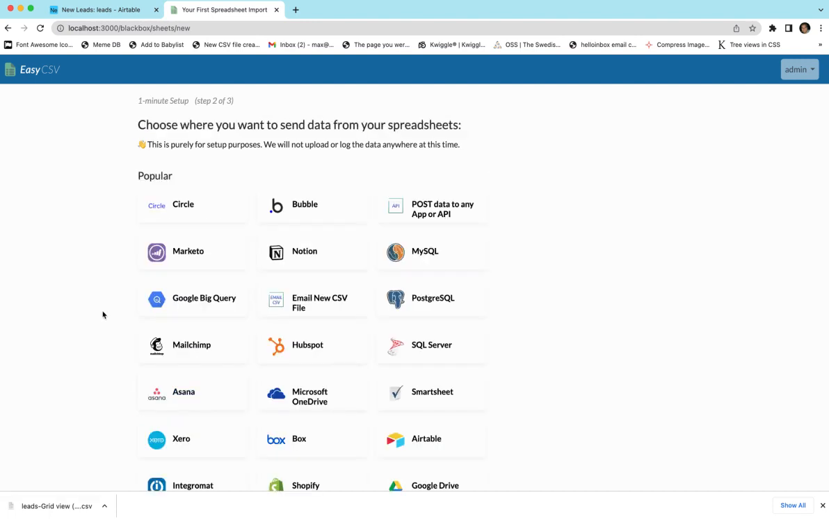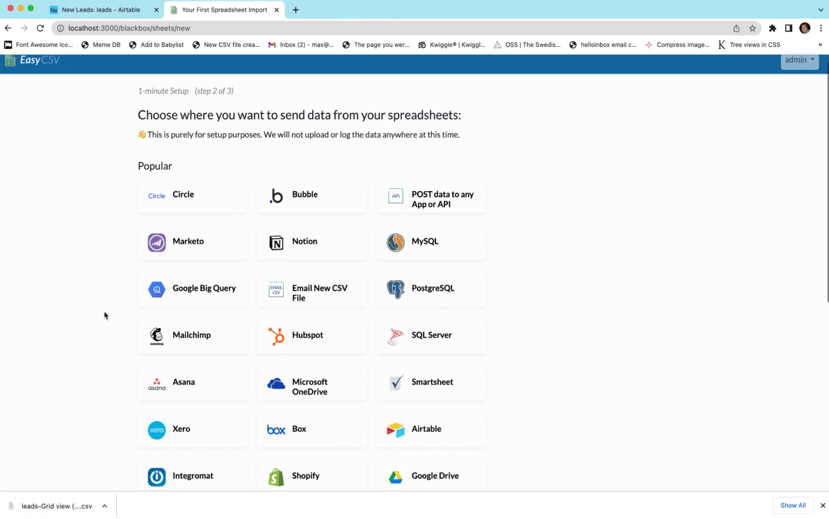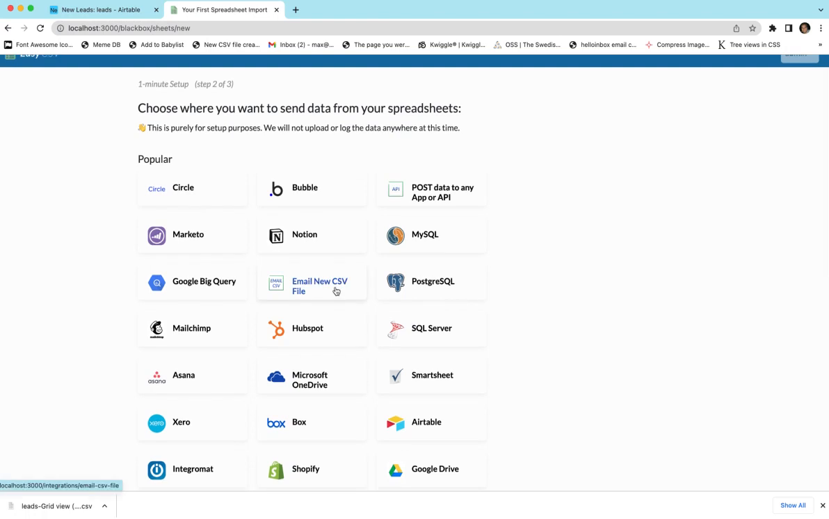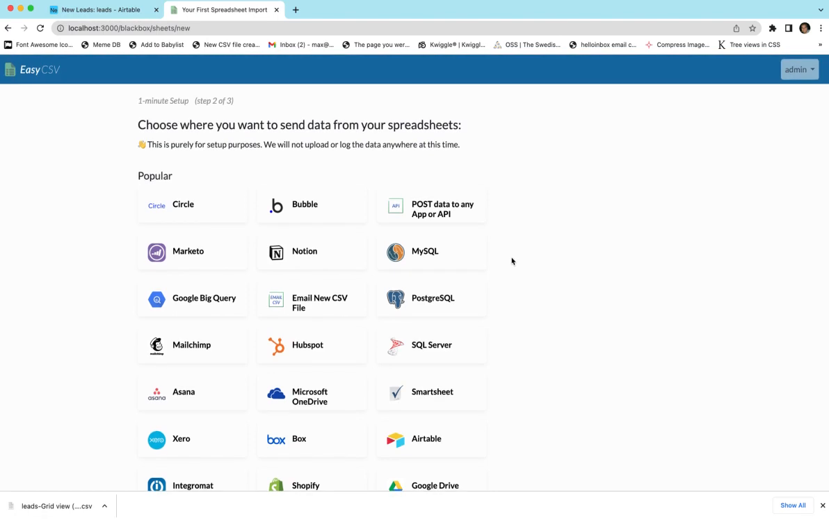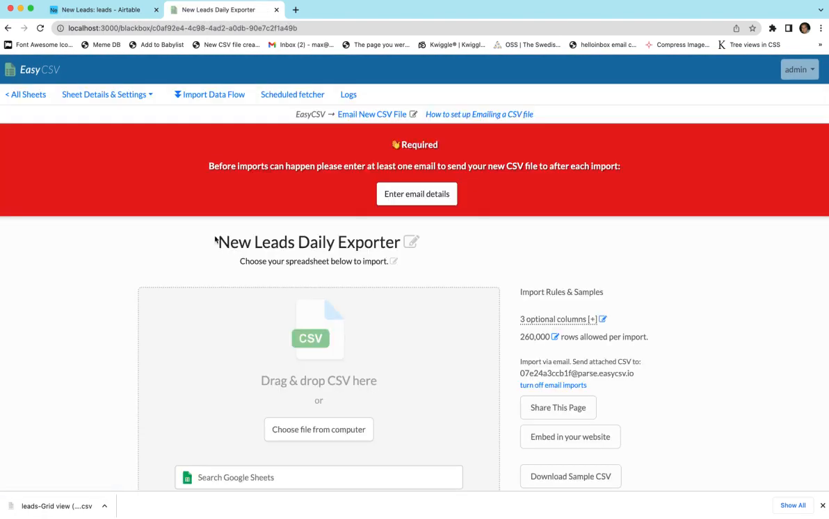Click next. This is where you can choose the destination. You can choose, send an email to yourself, which I'm doing. You can send it to Box or Drive or Dropbox or Zapier if you want. Maybe Zapier, you want to run some automation there to check if the emails are legitimate, and you can send it to BigQuery, whatever you want. You can parse it and put it in a database. So we're just going to email ourselves a new file because it's easy.